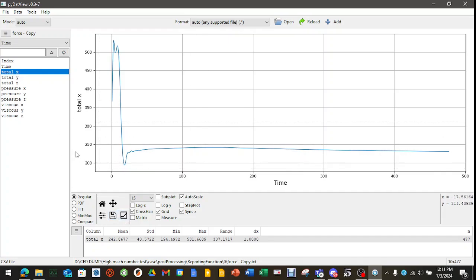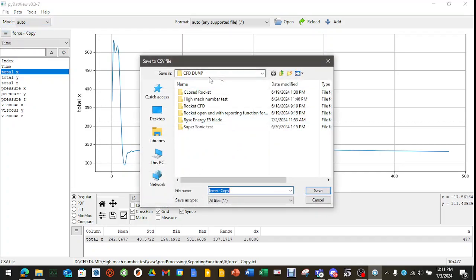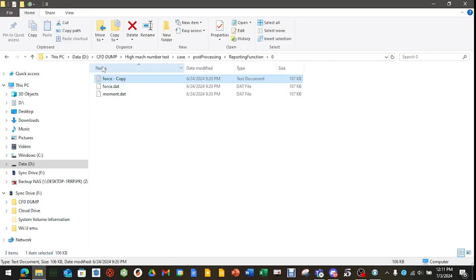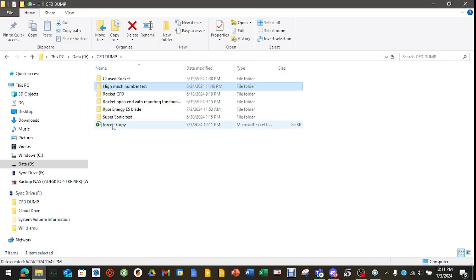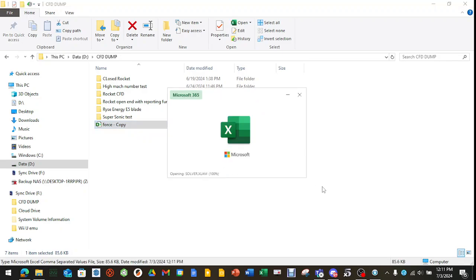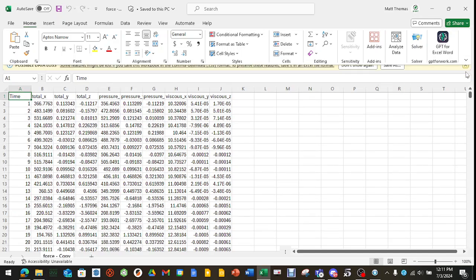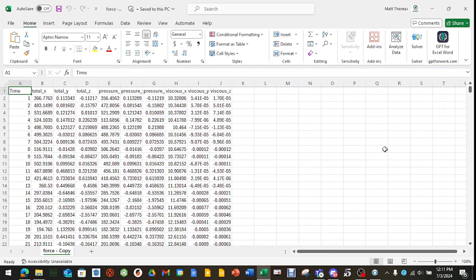But what if you wanted more pretty visuals? Well, if you go to File, Export Table, and we're just going to call it Force Copy. It's going to be in the CFD dump. And then let's go back to that one. You'll notice it's right here. It's an Excel file, so go ahead and double click it. And from here, hit Convert. I'm going to close this little warning. I don't need it.